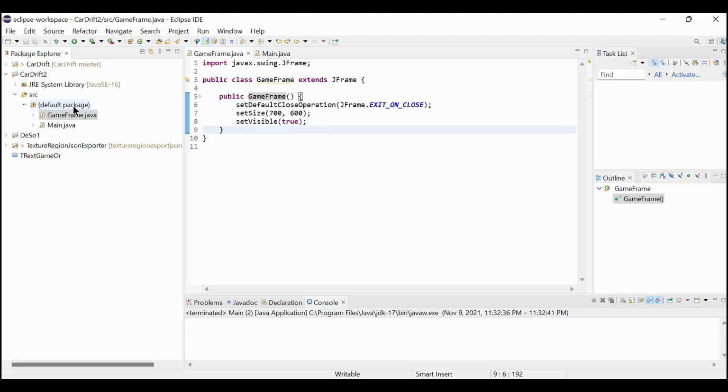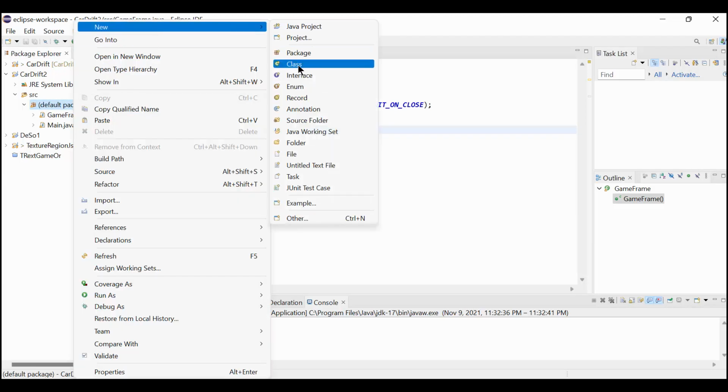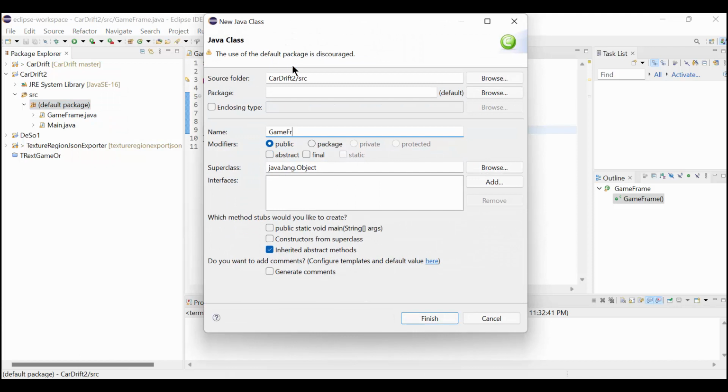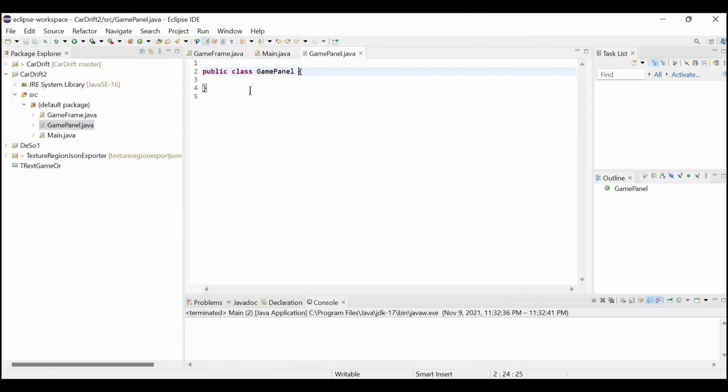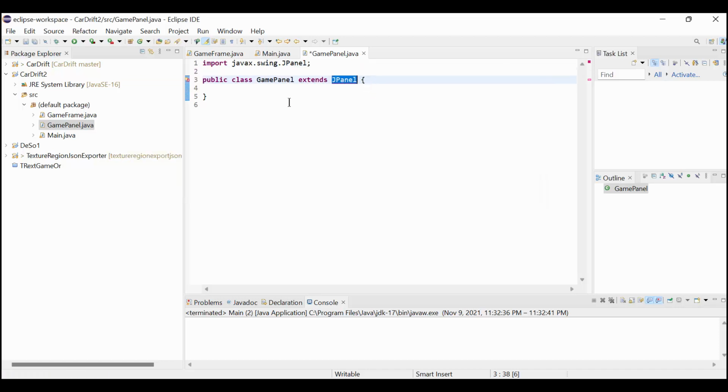Alright, so now we just create a new class named the game panel. So the game panel will extend a JPanel. JPanel is also a Swing component, but it doesn't represent a window. It just represents a layout in the component, right?